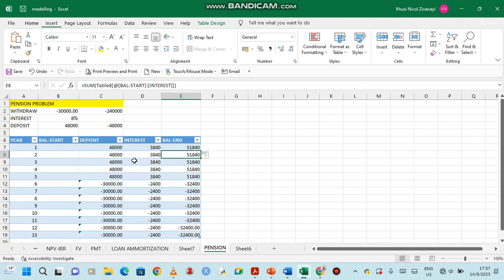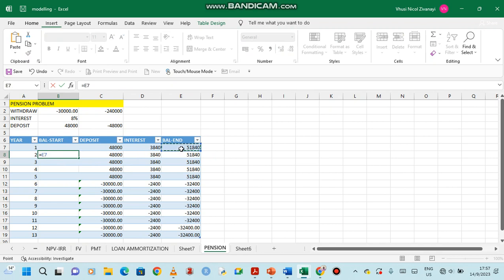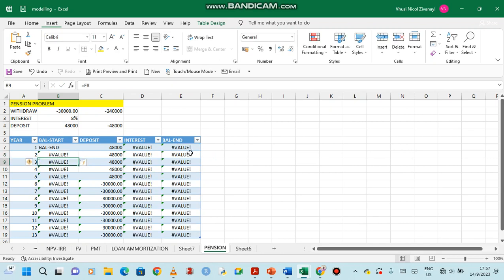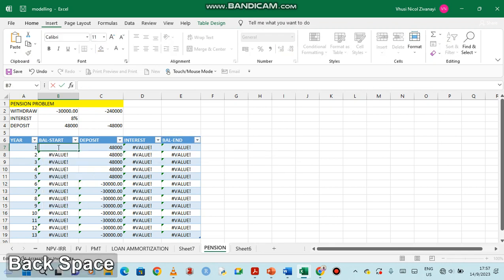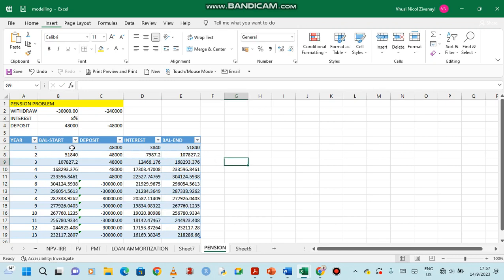Enter. But there's another thing that's missing, another column, which is the balance at the start. Remember, the balance at the start is also the balance at the previous period. So balance at the start in year number 2 is balance at the end in year number 1. So we simply say this is equal to the balance at the end there. Press enter. Right. The formula has dragged this balance at the end to year number 1. If we remove it, we shall have our answer as clean as possible. There. Now we have calculated everything.